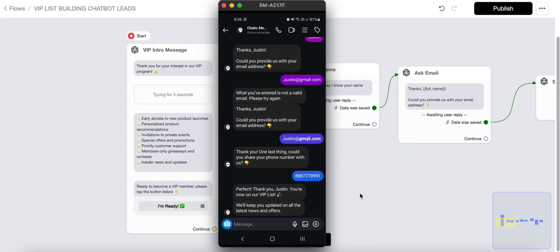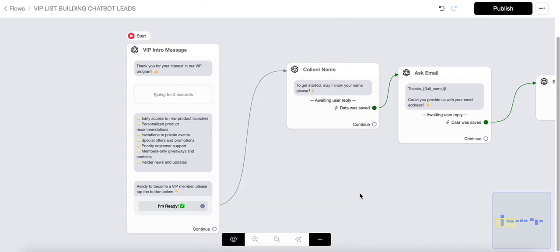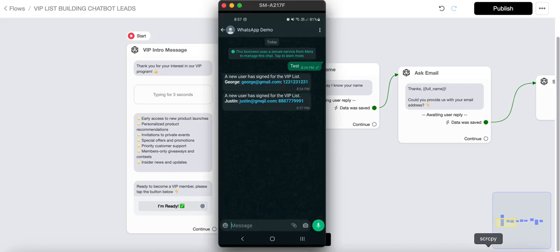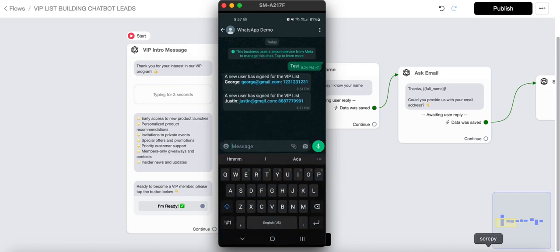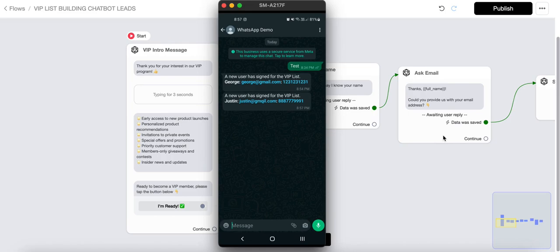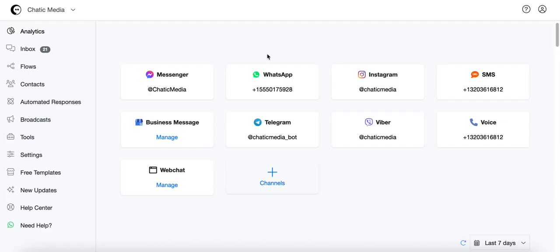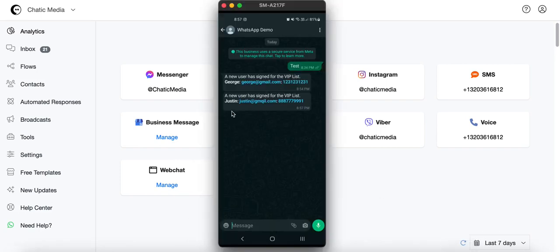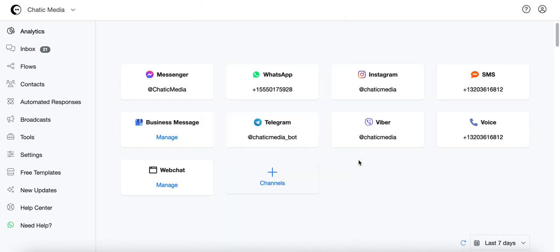So now let's see what happens on the WhatsApp. We should receive another notification saying this person Justin has just signed up for the VIP list. I have received another WhatsApp admin notification saying this person Justin at this particular email and also phone number has signed up for the VIP list. So likewise, even if they sign up for the VIP list on other channels like maybe on Messenger, SMS, Google Business Messages, Telegram, Viber, or even on the website or web chat, we will receive this sort of WhatsApp admin notification saying this particular person has signed up for the VIP list. So this is just a demonstration of how to send admin notifications through WhatsApp.